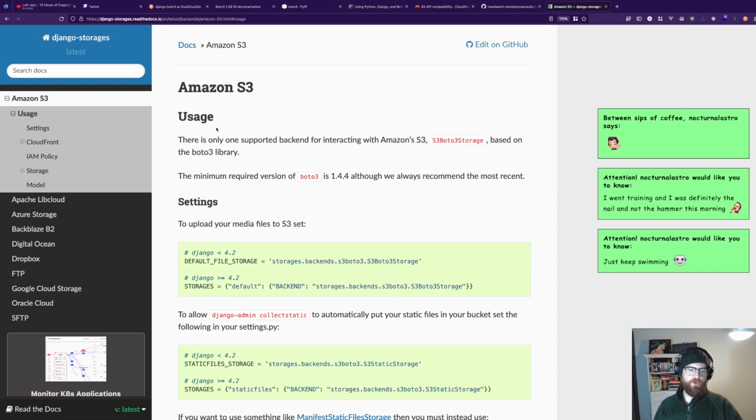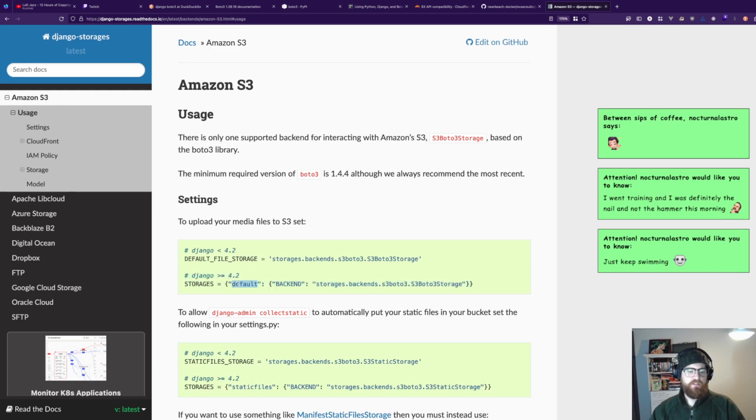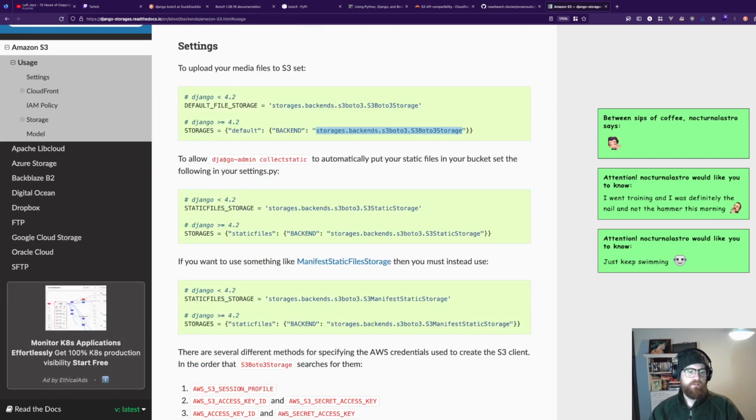Usage. There is only one supported backend for interacting with Amazon's S3, Boto 3 storage. Based on the Boto 3 library suite, the minimum required version of Boto 3 is 1.4.4. Most recent. Upload your media files. Set default file storage. Alright. Yep. For anything less than 4.2. Oh, we're using 4.2 now. Storage's default backend. All right. To allow Django admin collect static to automatically put your files in your bucket, set the following.